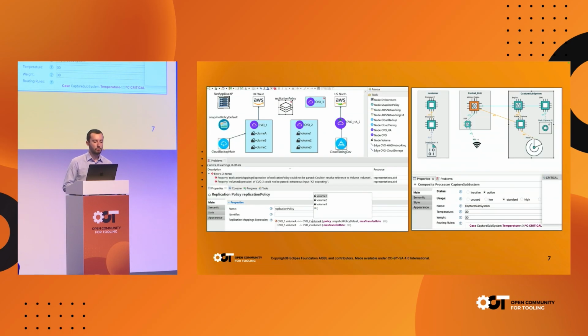And here we have two other hybrid editors. Here on the left side, we have a DSL for modeling cloud services and infrastructure components for the software company NetApp. And we have various cloud services defined in the diagram. And you could also see that there's a problems view because there are some errors in the textual expressions. Currently, CVO2 is referencing volume 4, but CVO2 doesn't contain any volume 4. It only contains volume 1, 2, and 3. And so you would get an error marker. The error marker will be shown here, but also in the problems view.